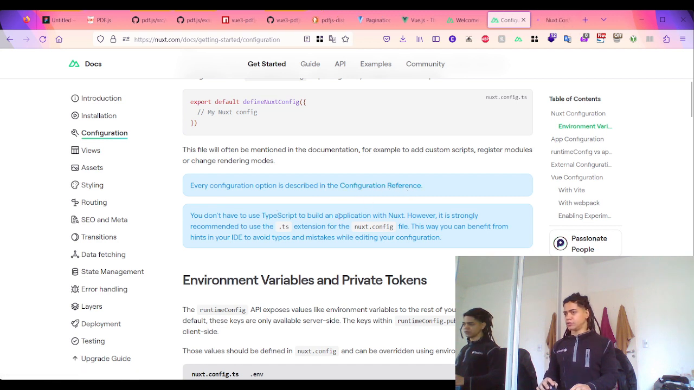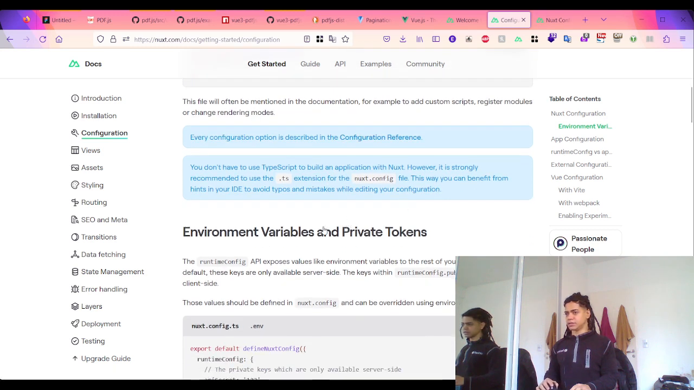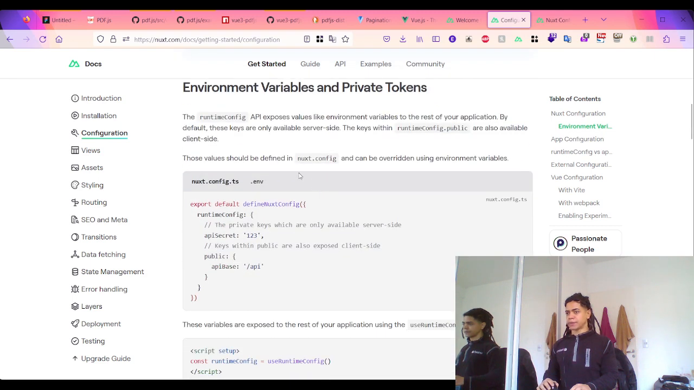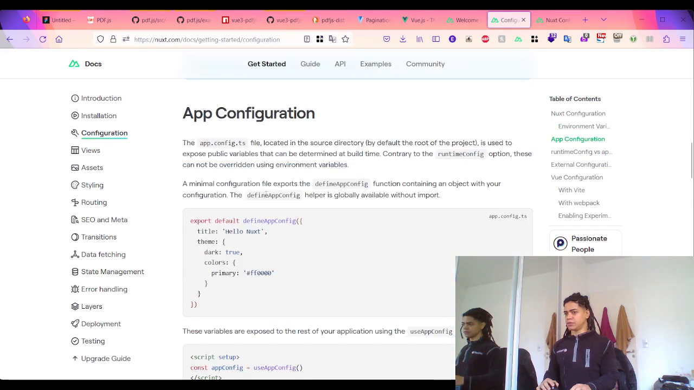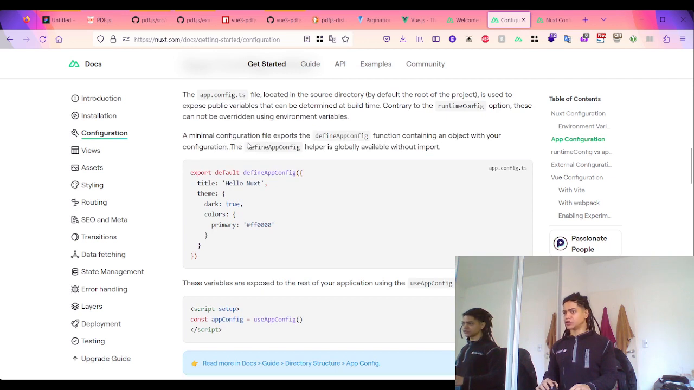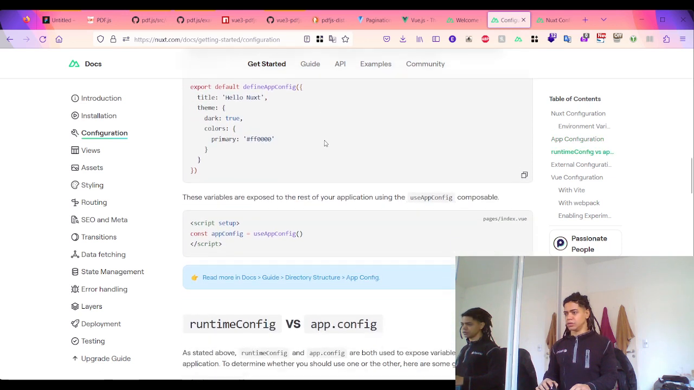You don't have to use TypeScript to build an application with Nuxt. However, it is strongly recommended to use TS. Exactly. This way you can benefit from hints in your IDE to avoid typos or mistakes while editing your configuration. This is the app configuration here. By default, the root of a project is used to expose public variables that can be determined at build time. Contrary to the runtime config option, this cannot be overridden using environment variables.